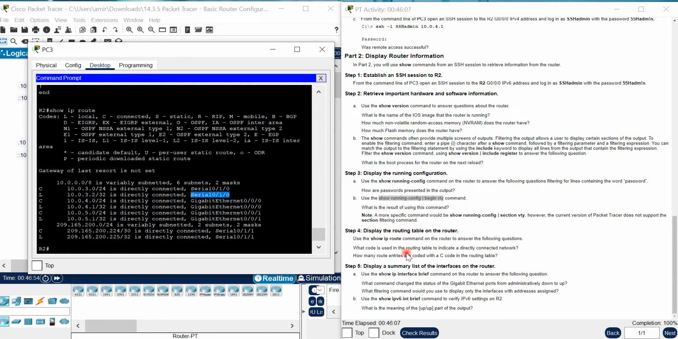what code is used in the routing table to indicate a directly connected network. Directly connected network, this is C here. And how many route entries are coded with a C code in the routing table? You can see 1, 2, 3, 4. Yes, and all of them are network addresses. Okay, this is not the IP address of the interface.